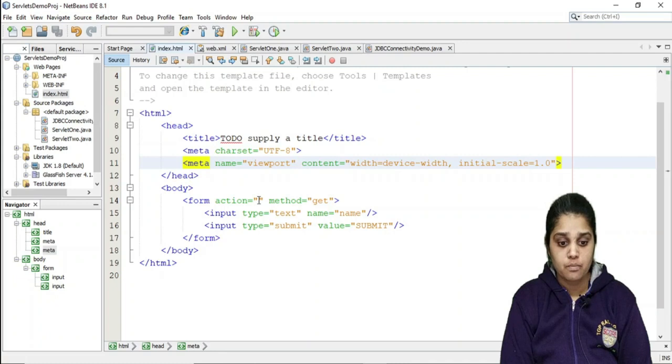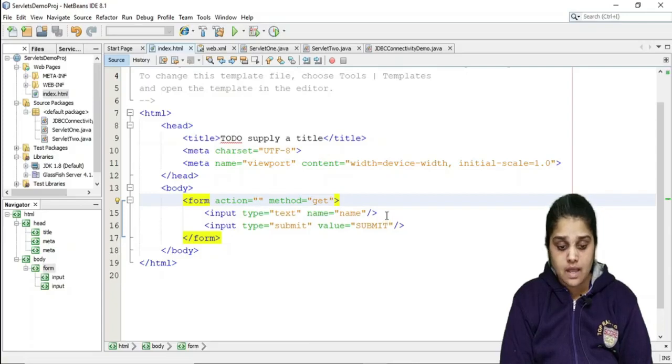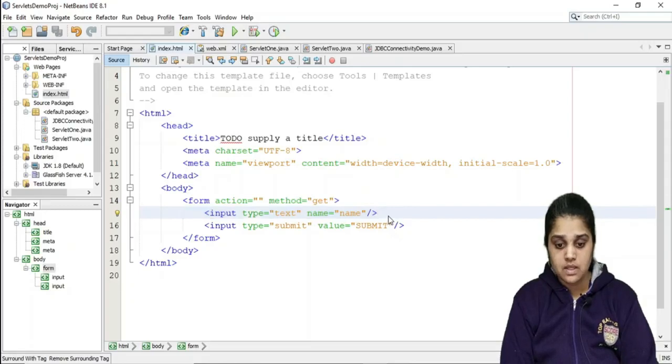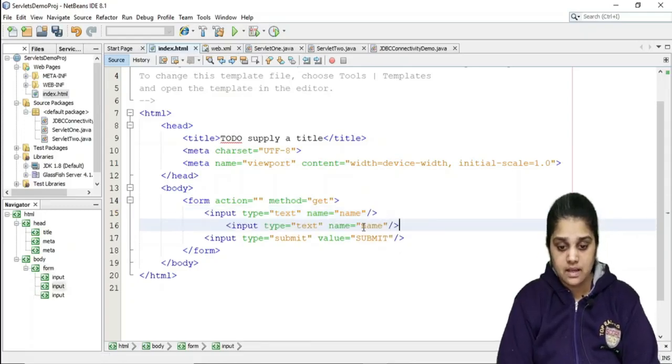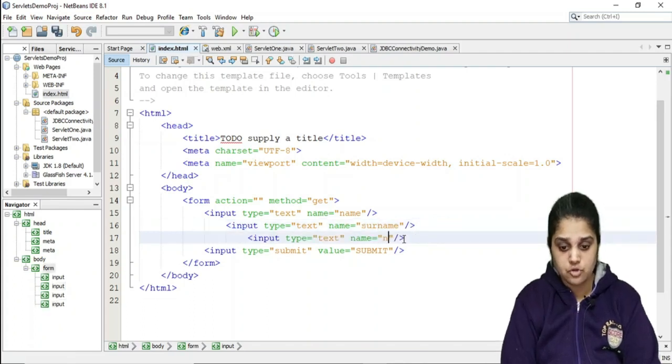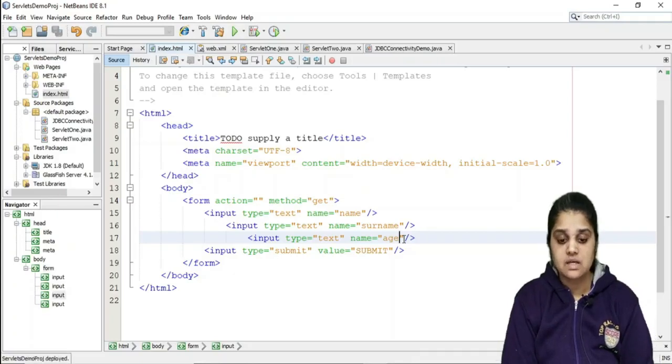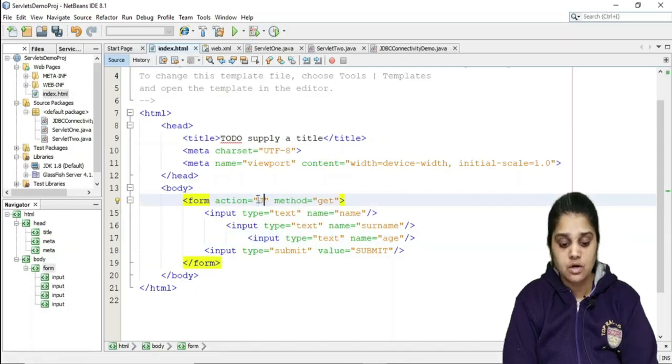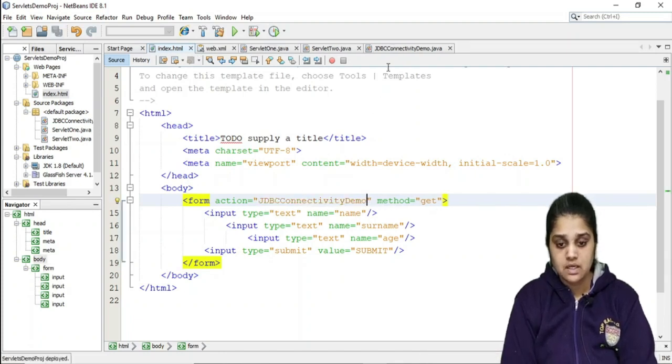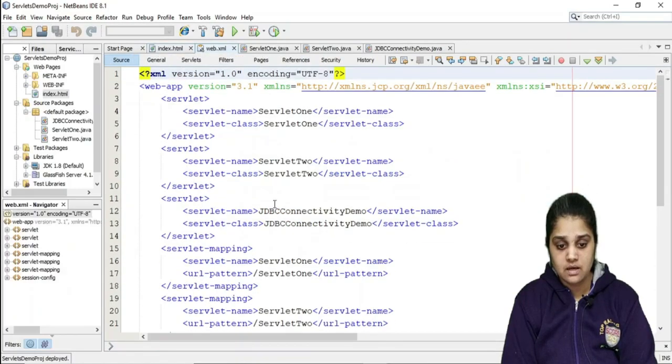Here this is my form. This is my simple student form, and here I am taking an input text. Same thing I will do with name, for surname and for age of the student. So these parameters I am taking as input, and I will be submitting it to a servlet called JDBC connectivity demo.